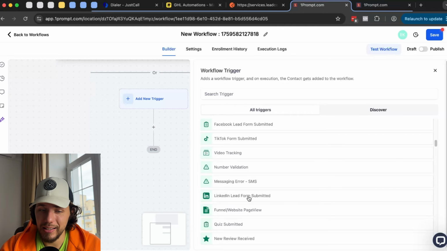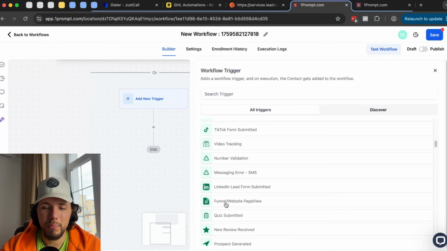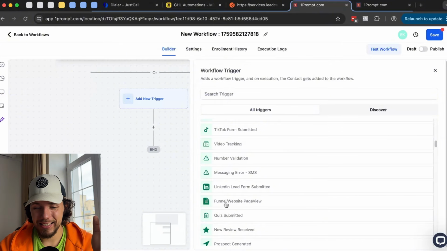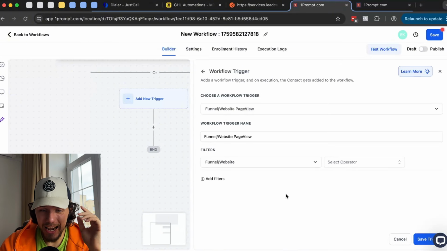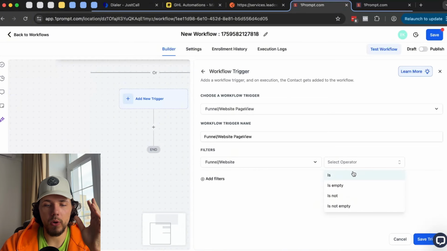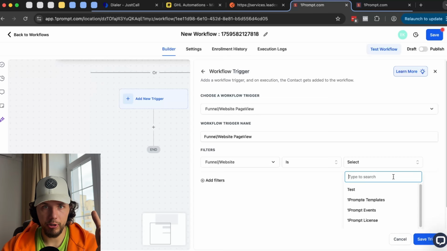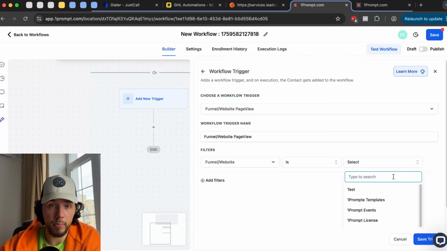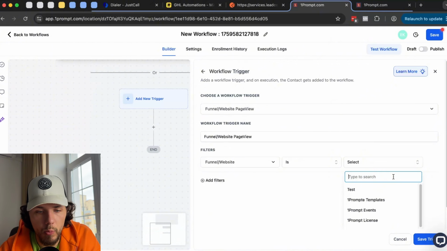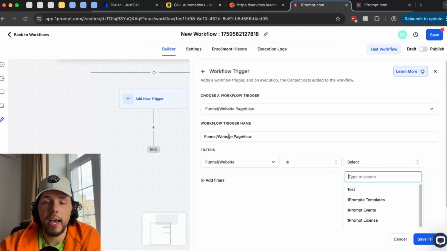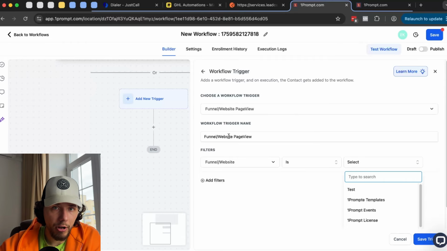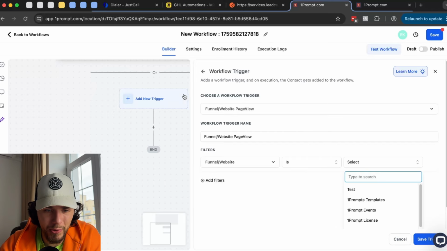Already discussed, LinkedIn lead forms act the same way as the Facebook forms. Funnel website page view. Now, this is a trigger that is actually connected to the custom actions and custom triggers that you usually set up on Facebook. So for example, whenever someone visits the page, and you have this page view action, which is the custom action from the Facebook pixel, you can trigger the automation.